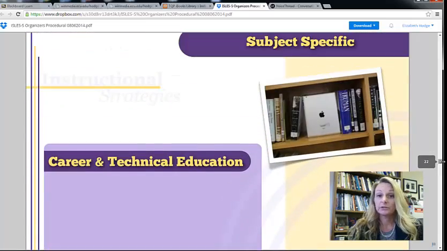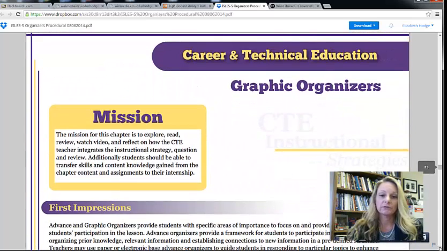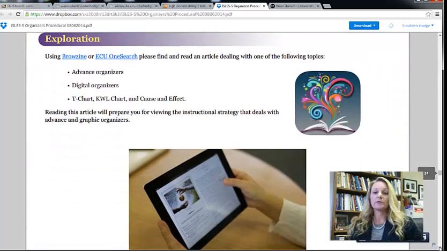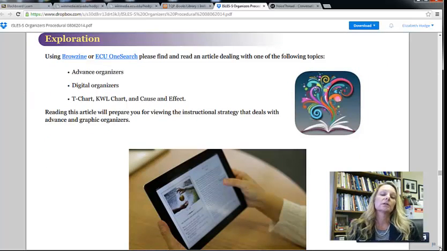And then when you get down to about page 22, you'll see subject specific, and this is specific to the career and technical education field. So we've got the same setup where you've got your mission and first impressions, and then you'll be doing an exploration activity using Browzine. Now this is an app that was either preloaded or something that you need to load onto your iPad. Browzine is a tool that allows you to search for journal articles that deal with these topics that we have listed.